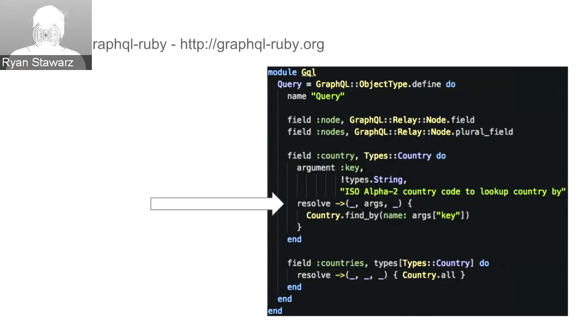And then finally, there's a resolve proc. This is what actually does the work, what will be invoked when the library is peeling off the query and identifying that the country field is what the user is asking for, right? In this case, it's going to call this proc with 3 arguments.